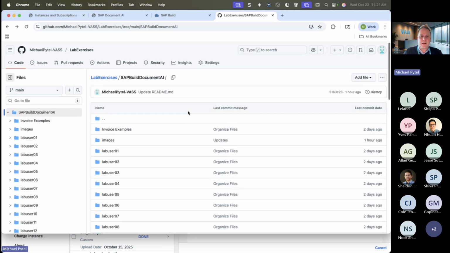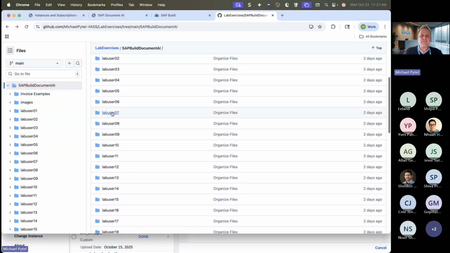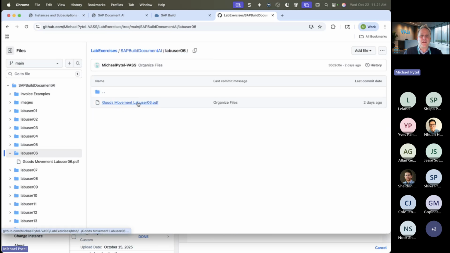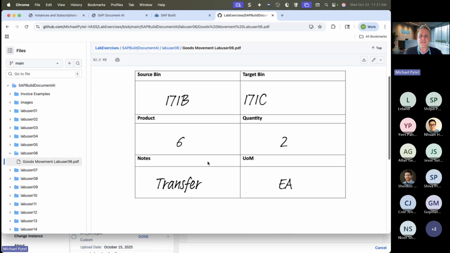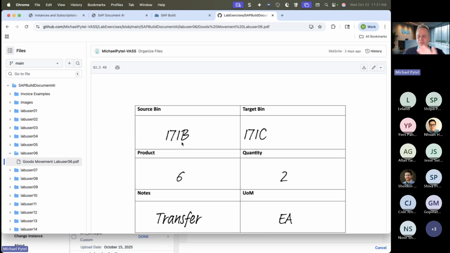Inside of the GitHub repository, you can see a folder with everybody's user ID. Inside of that folder, we have created a PDF that is available for you to process, and the product is number 6. I know it's not very believable. When I asked my S/4HANA support person to create some parts for me, they created single-digit parts, so it is what it is.